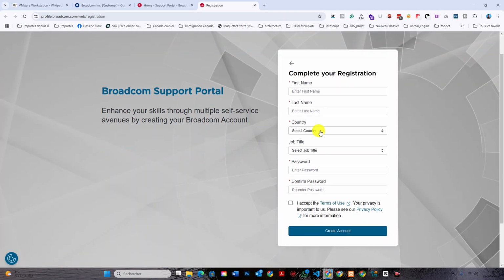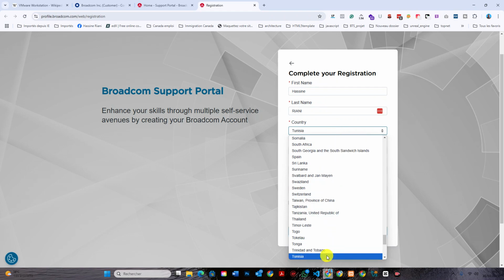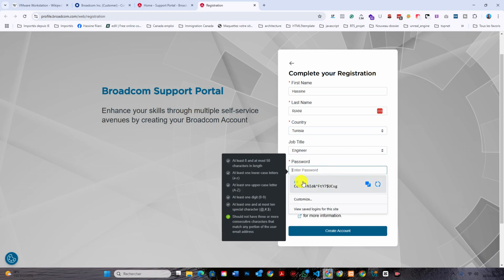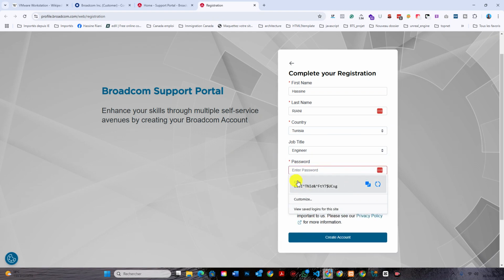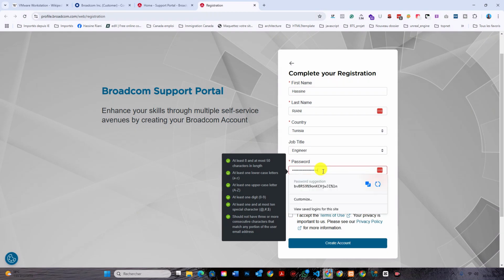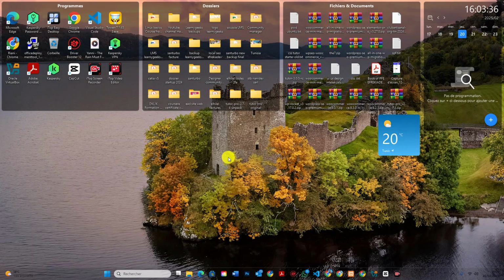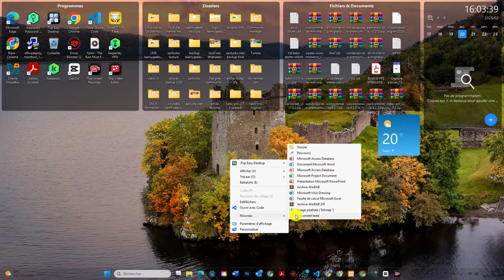Now we will come to the best part of it. First name, last name, country, Tunisia for example, job title, engineer, password. I will copy and paste. Password matched, and I will put it just here in a blank file on my desktop. I will create a new text document.